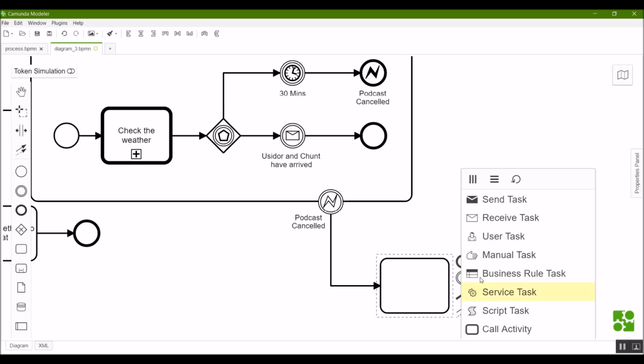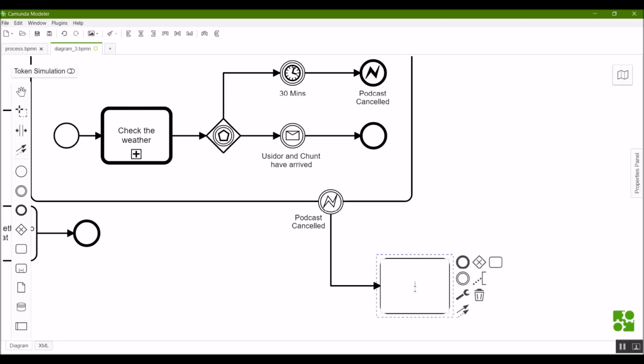In this case, I'm going to add a user task, and it's going to be complain about Usidore and Chunt. And then I'm going to have an end event that follows that.